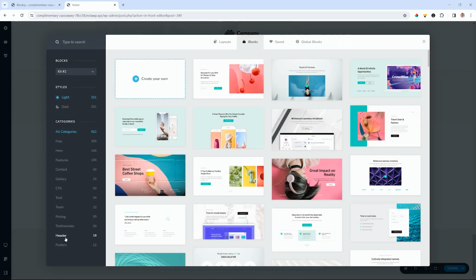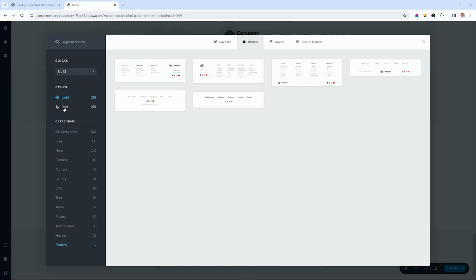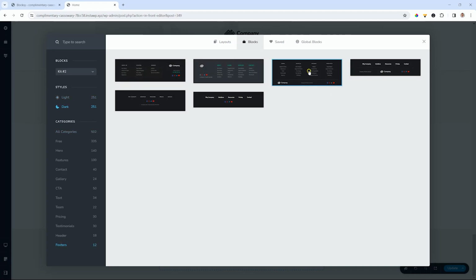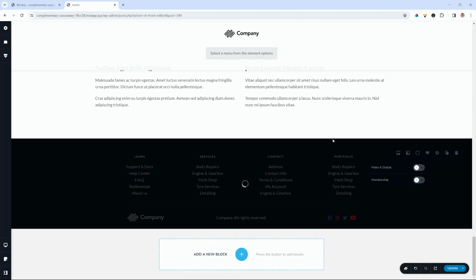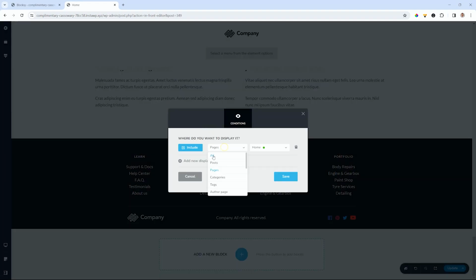Let's bring in a footer. Dark. Let's put a dark one, easy to see. Great. And we do the same. Make it global. And for the condition, we're going to put that also on all. You can create different headers, different footers for different posts, different categories. We just want to see how it works.